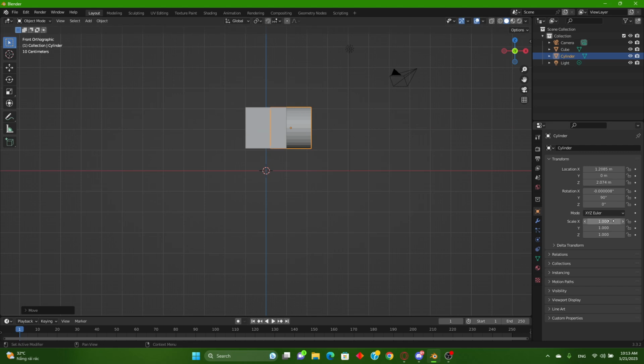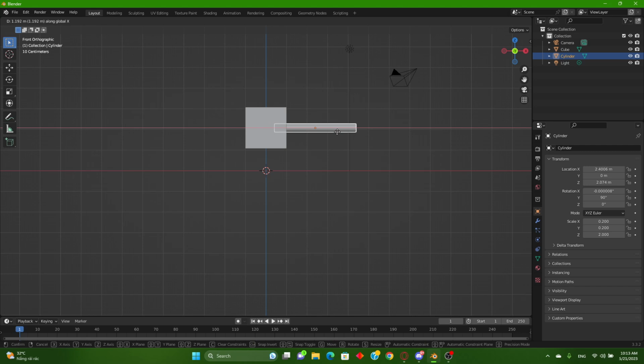Now I will scale it a little bit smaller, about 0.2. Yes, I think two may be enough. Yeah, two. Then press G again and move it to the right, a little bit far right here. Yes, I think it's good enough.